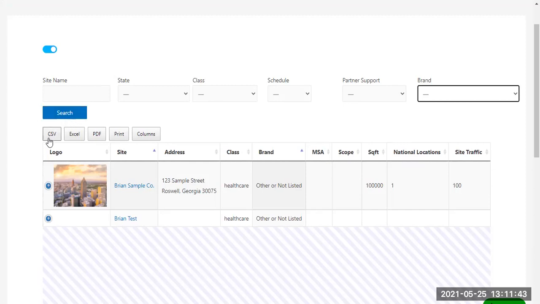And then just below here, we have the option to download any of the data in this data table, whether it's filtered or not, into a CSV, Excel, or PDF. We can even print it. So you have those options there if it's needed. However, we want to live and breathe in this operating platform.